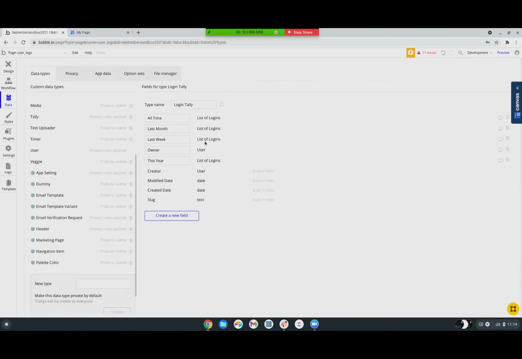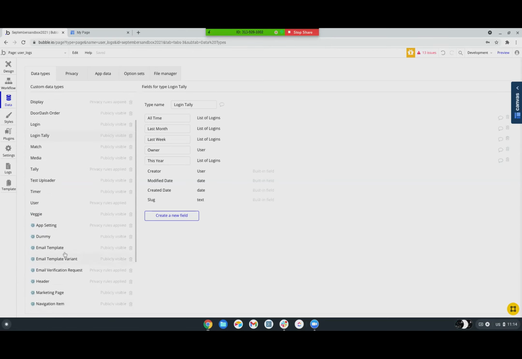Okay, so you have all of these lists of logins. When the person logs in, you'll automatically create a new login thing, and then you'll add that thing to all of the lists, right? And then you'll schedule probably two different workflows. One to remove it from the last week in 7 days. So in current date plus 7 days, you'll remove it from this list.